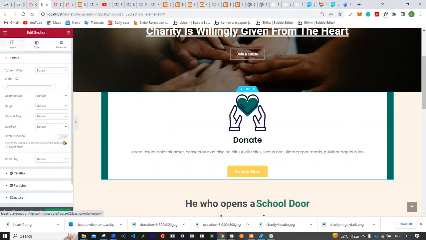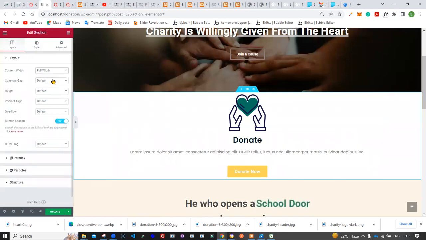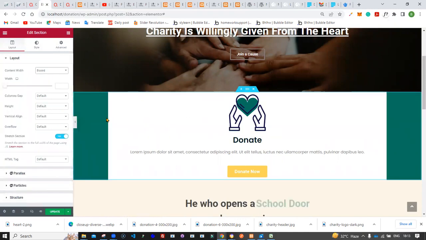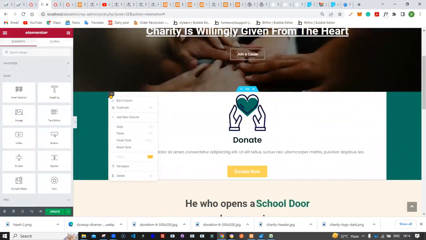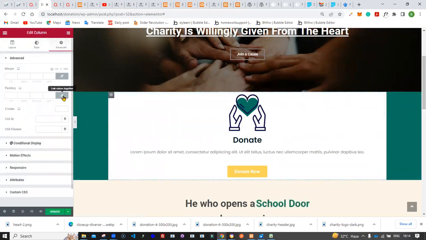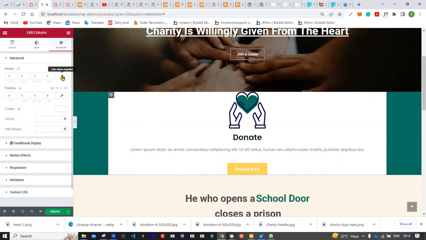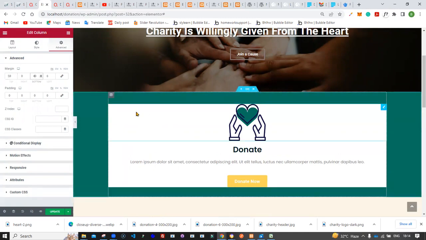Then we have to come to this layout and make it stretch. Also make it full width, make it box. Okay, so right now we can now say padding bottom and left, padding top and bottom. Let's remove everything. Margin top 50, margin bottom 40. Okay, so we have it now.